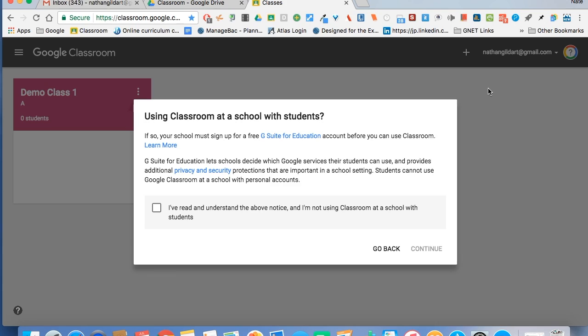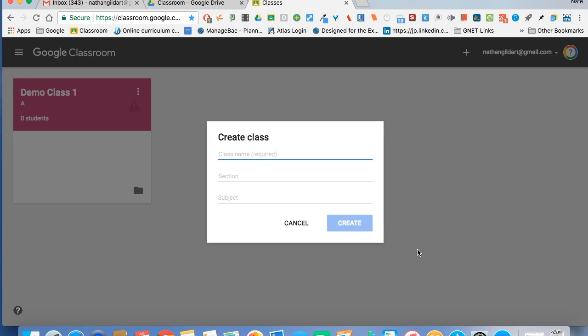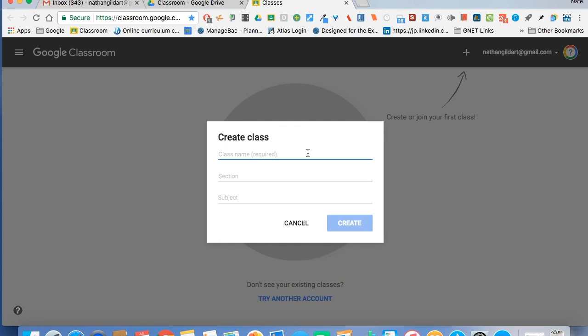Now, I'm working from my private account, and I have to let Google know that I'm not using this with my students. If you do want to use G Suite for Education with your school, it is free, and you're supposed to sign up. So I'm going to click that I'm just using it for my own purposes. So I'm going to create a class.